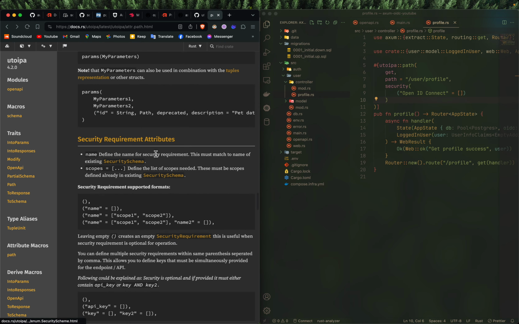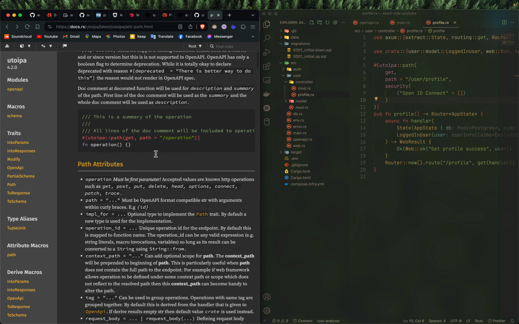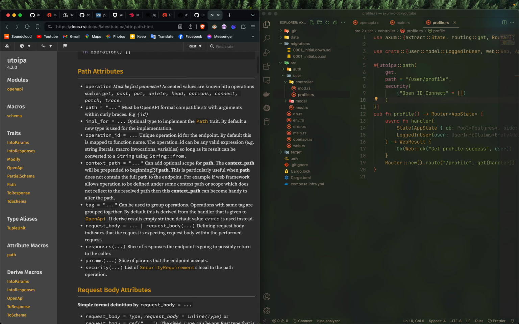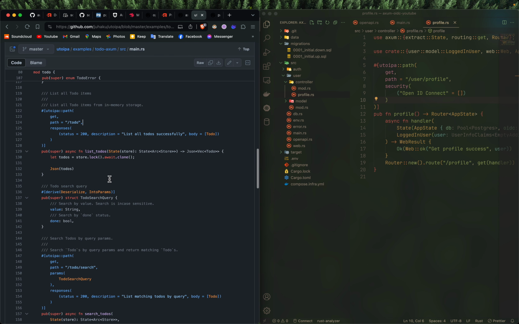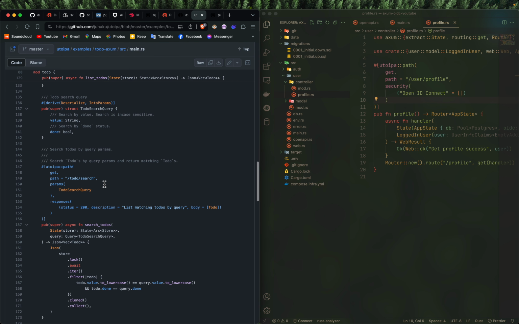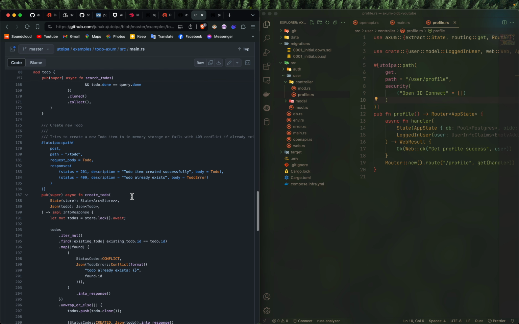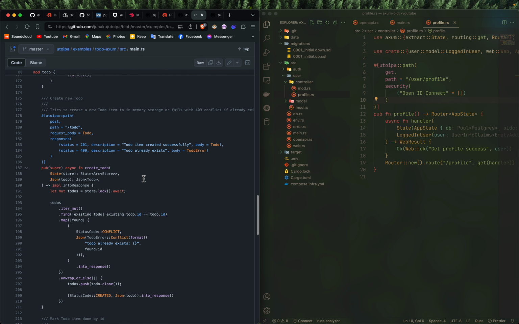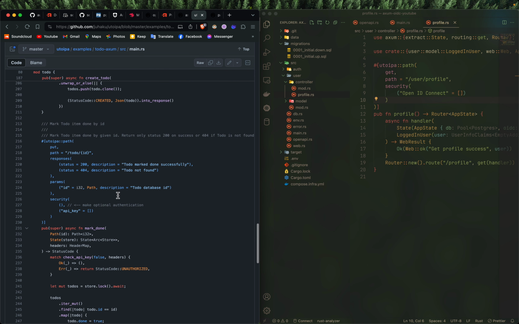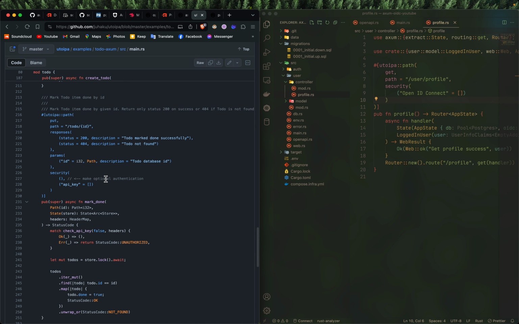Security scheme. So we can have a look at the... hold on. Is it in the examples? To do search query responses, search to dos, responses create to do. No. So it does not require any security, isn't it? Oh, okay. So here we go. Security make optional authentication. Okay, so cool.